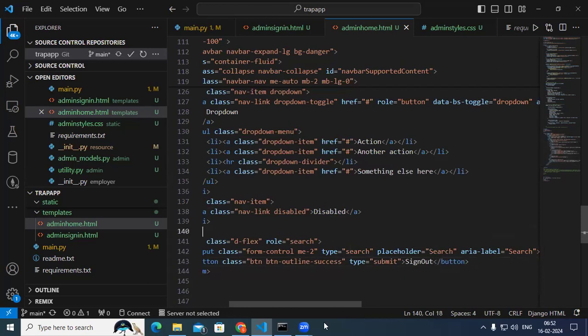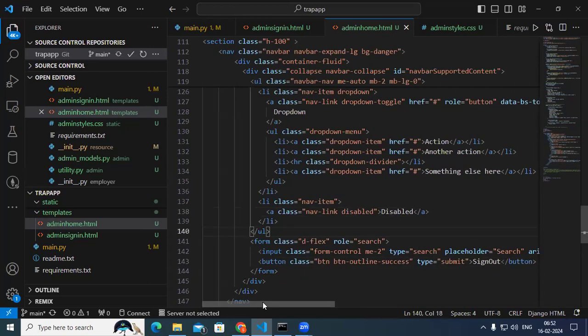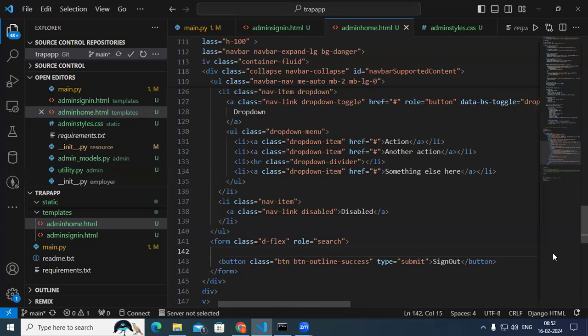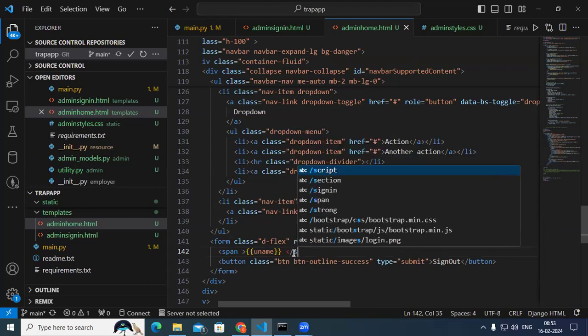Put this way sign out, and this is here input. Instead of having input here, you can go with some kind of span. Then inside this we have in this manner uname. So whatever we are passing, this must be getting rendered here, and we close the span here.